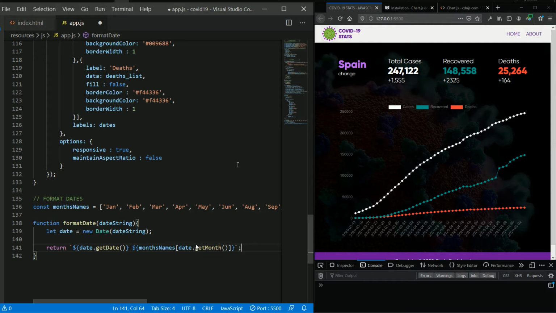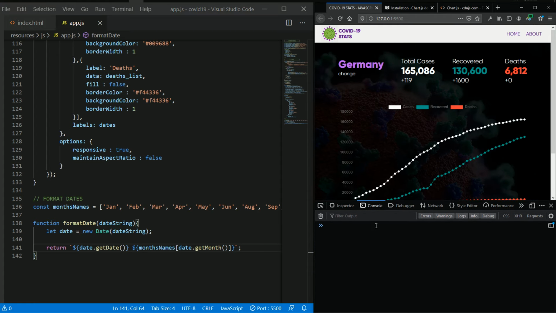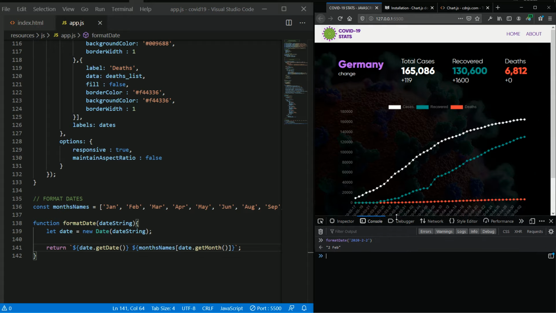So if it's 1, it's going to be February. If it's 3, it's going to be 0, 1, 2, 3, April. So this will return the number of the month, and that's how I will get the name of the month. Now let's check if our function works. I'm going to call formatDate with a date string. So I'm going to pass in the string 2020.